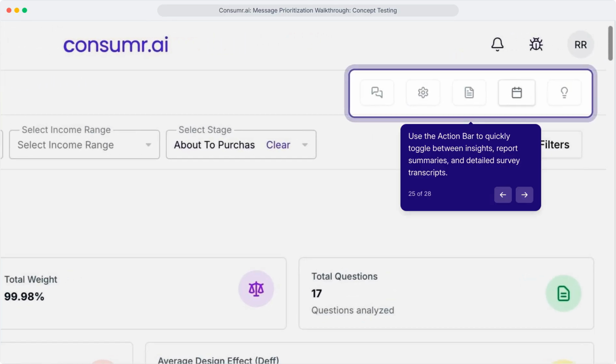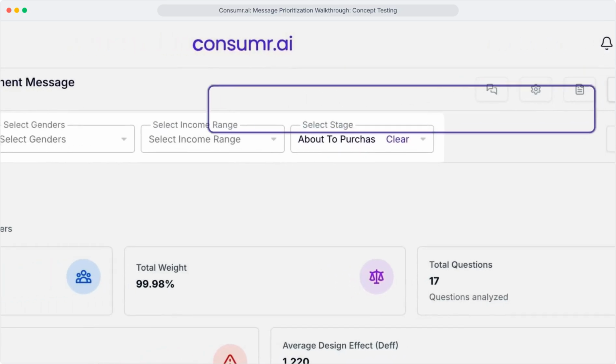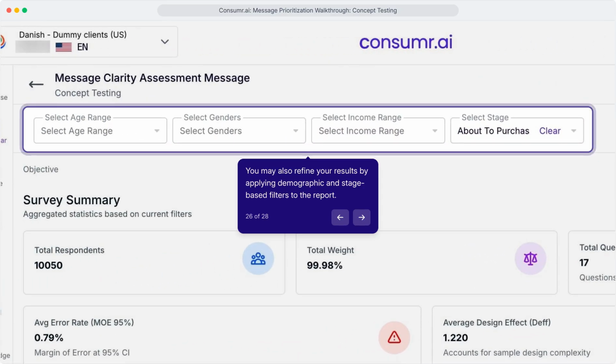Use the action bar to quickly switch between insights, summaries, and detailed transcripts, and notice the bulb icon. That gives you suggested next steps for the study. And if you want to dig deeper, the built-in filters let you slice results by age, gender, region, or consumer stage. Surfacing segment-specific message preferences that aggregate data tends to hide.